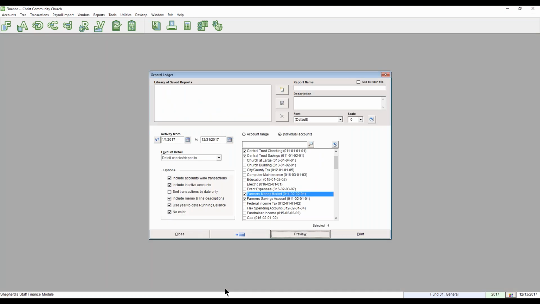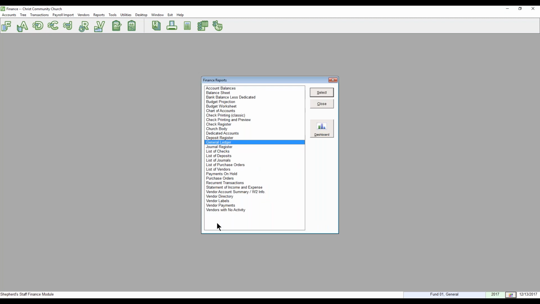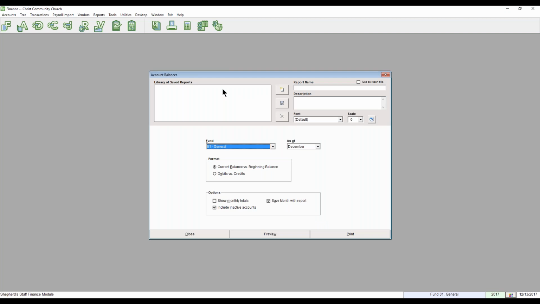Once I have all my transactions printed out, I may want to use a trial balance report. So I'm going to close the general ledger report. I'm going to go to the account balances report here. Then at that point, I'll select the fund that I want. Say as of what date, which is going to be the end of the year. You'll notice on this report that it doesn't have any date selectors. It just has the months.